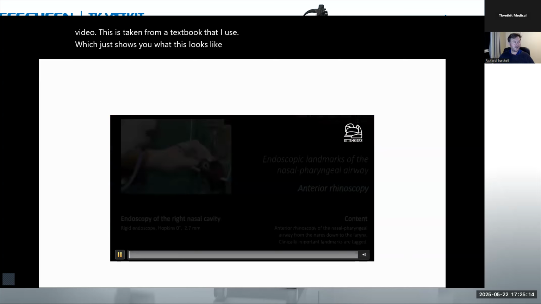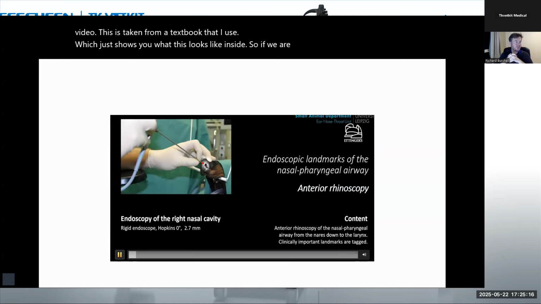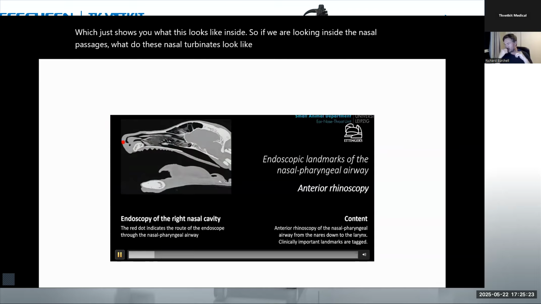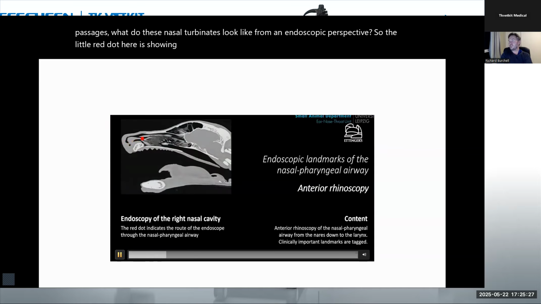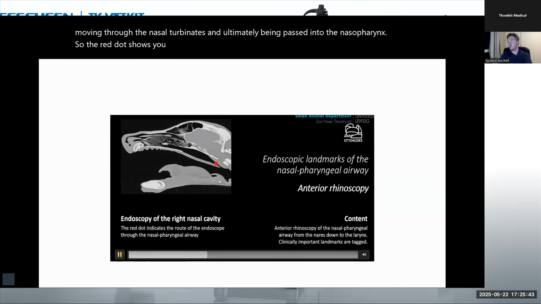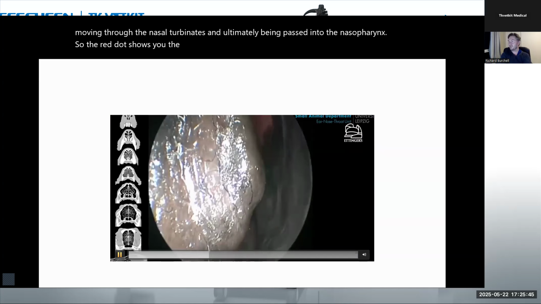So if we are looking inside the nasal passages, what do these nasal turbinates look like from an endoscopic perspective? So the little red dot here is showing you the route that the endoscope will take, moving through the nasal turbinates and ultimately being passed into the nasopharynx. So the red dot shows you the path that the endoscope will take so that you can orientate yourself.